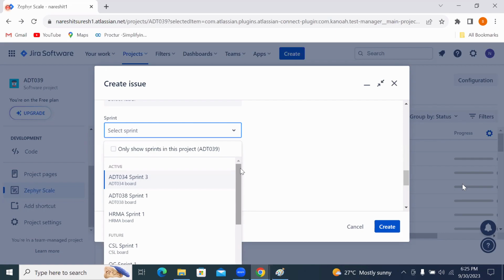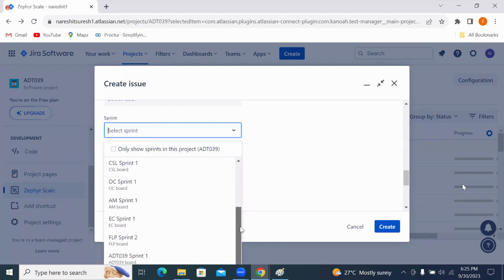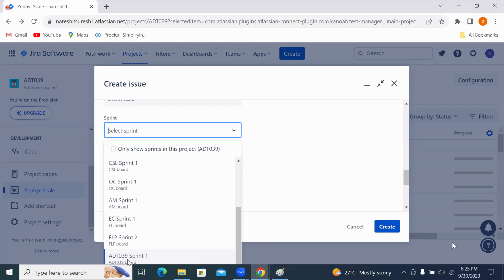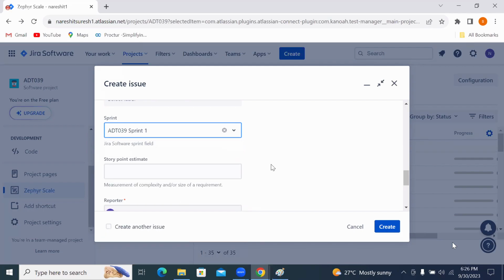Just cross-check related to your project. If any sprint is there, you can select that particular required sprint. Is there any sprint related to your project? What is the sprint you got? ADT 0, 39, sprint 1. You got ADT 0, 39, sprint 1. You will select that particular sprint.